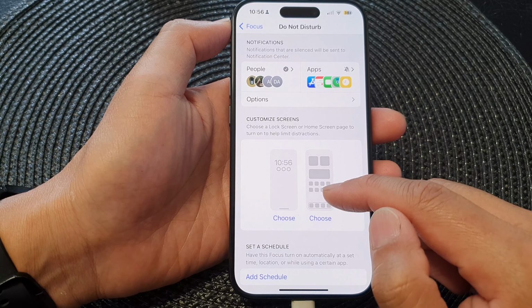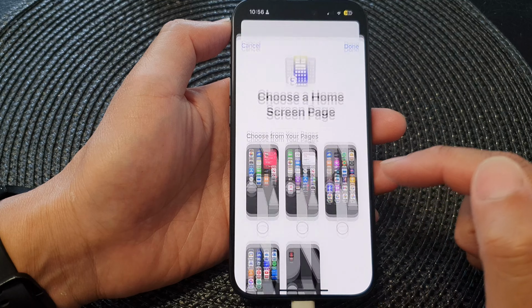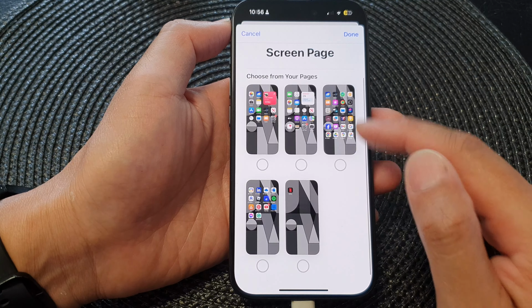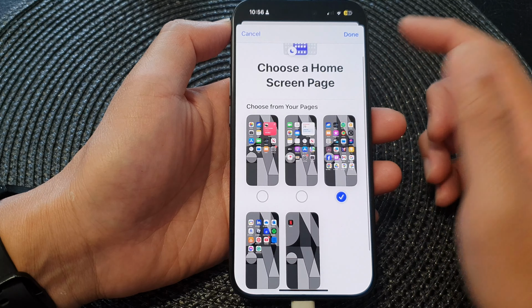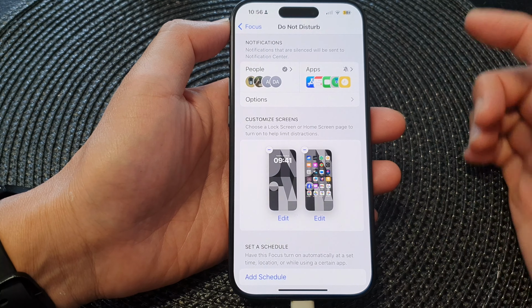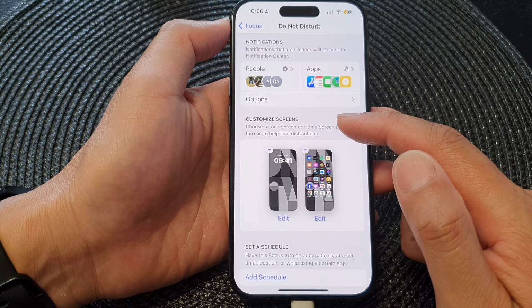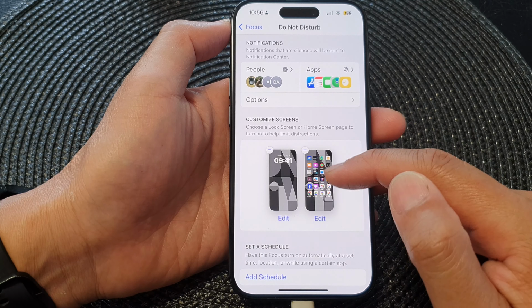Now you can also do the same for the home screen. So tap on Choose, and here choose which home screen you want to use when this focus is switched on. So tap on Done. Alright, so we have customized the screen for the lock screen and home screen.